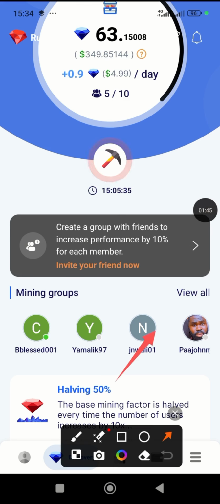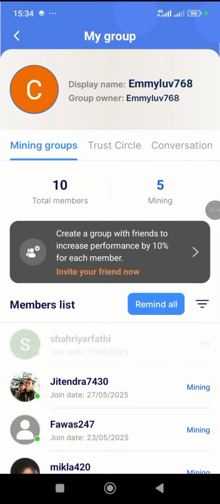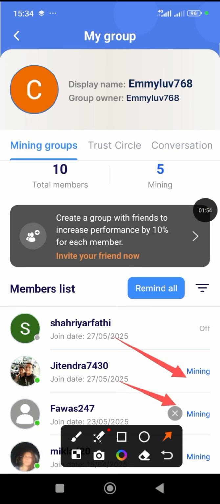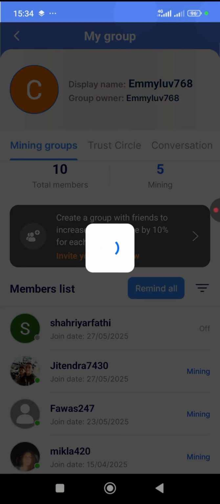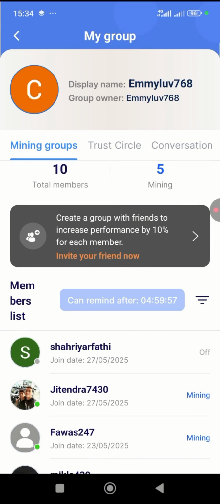So you can just come down to the mining group here. When you come to this mining group, currently I want to remind them. You could see these are mining, but this one is off. I can actually remind them through this button. So if I tap it, they will be reminded. I pray they get a notification and they're able to come.